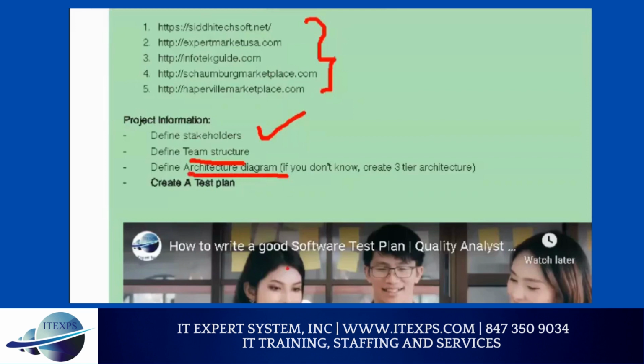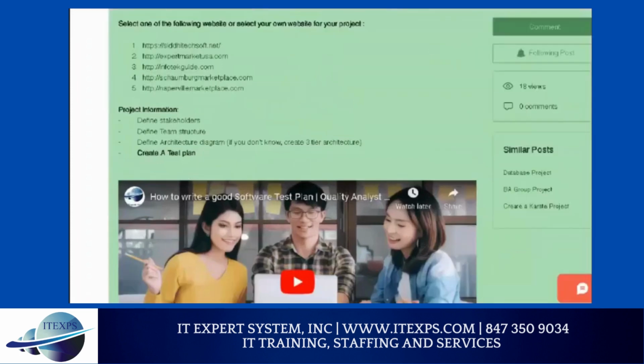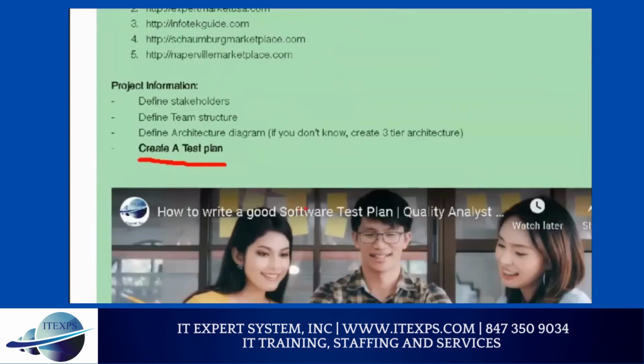Define architecture diagram. Remember we talked about 3-tier architecture, right? Web server, app server, and all. Think about it. Do a little bit of Googling. All the answers, I don't have them. You need to find the answers. That's the reason it's a project. Are we understanding? So far, so good? Any questions so far? Now, as part of this project, you are going to create a test plan.